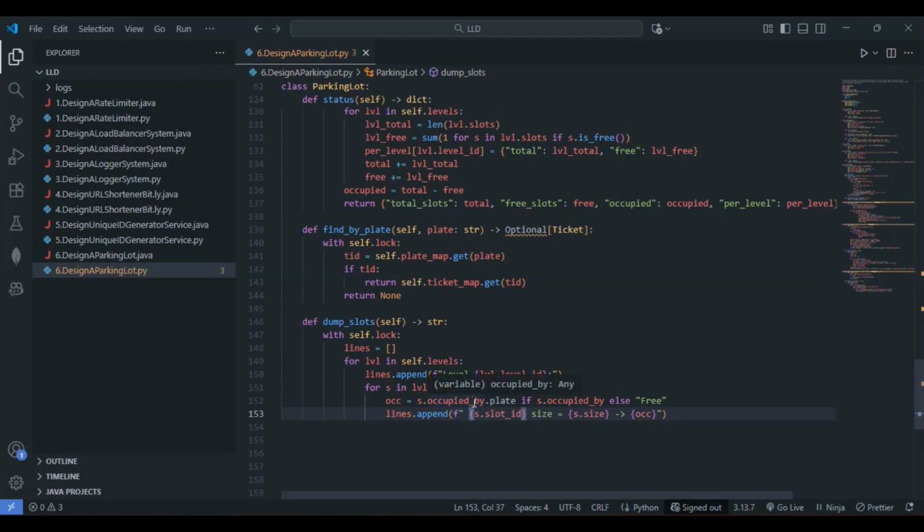We have to go with the double inverted comma after F, right, for the string interpolation. So we have passed slot ID. That is the reason it was not showing, I believe. Now it has to show. Yep, actually that was the reason. So this is fine. Occupied, the size, this has to show actually. This is fine. We have corrected it.